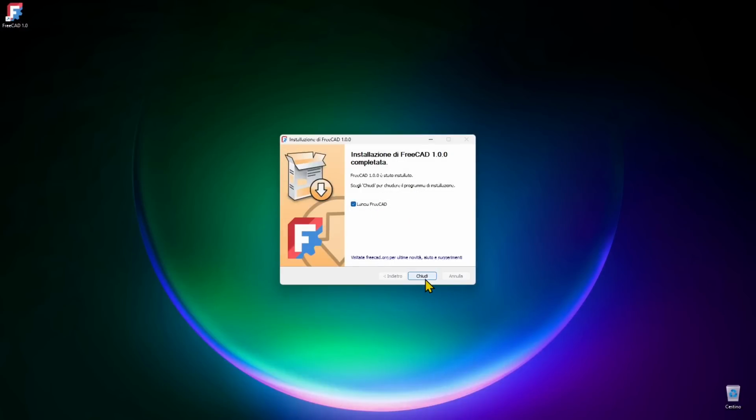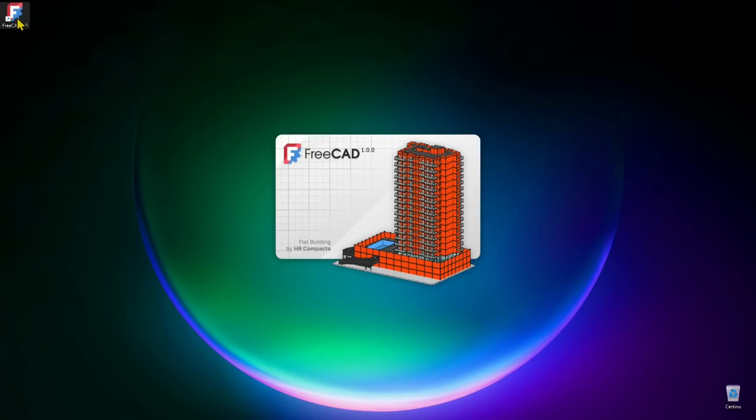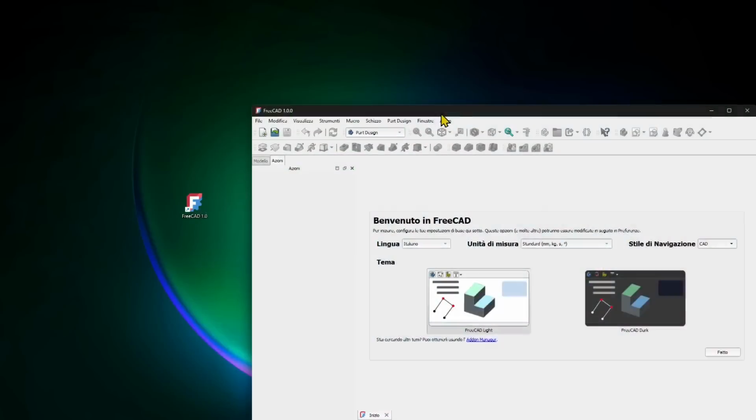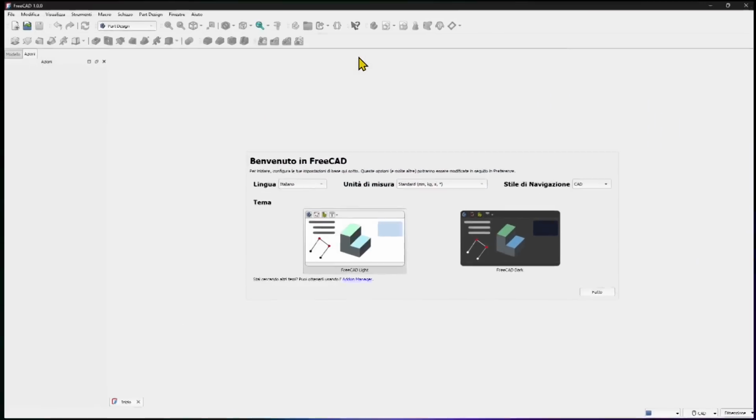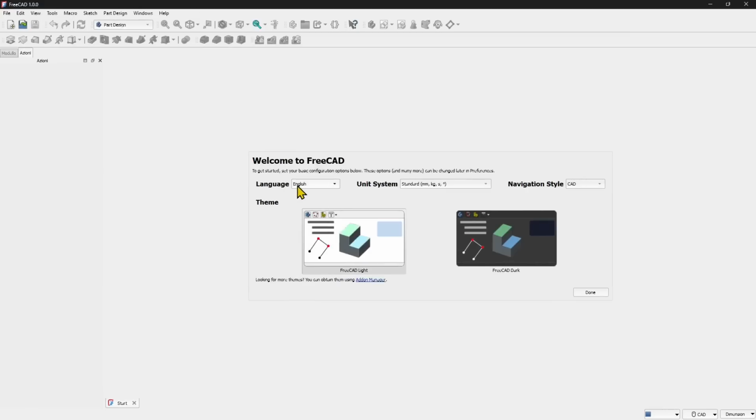Okay, now it's installed. I can close the installer and then launch FreeCAD automatically. And there's an example of a skyscraper here. So an example of what we can do, again, architecture, design, technical design, etc. So this is the welcome screen. Again, it's in Italian because my system is in Italian, but I can change it into something else like English or any other language supported by it.